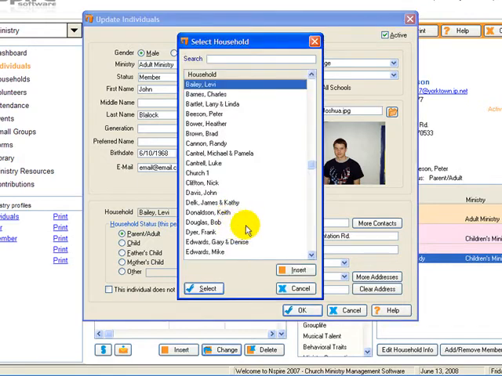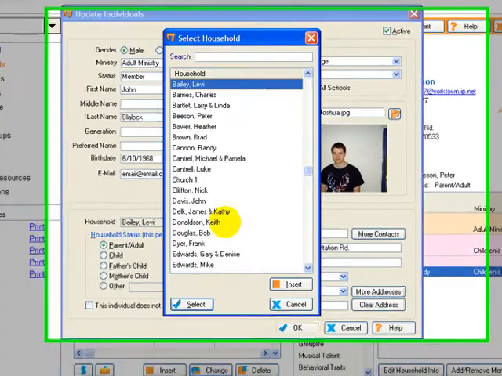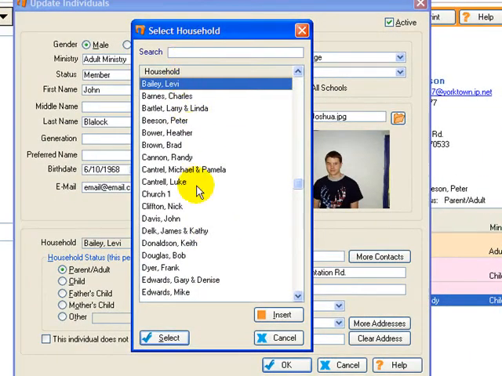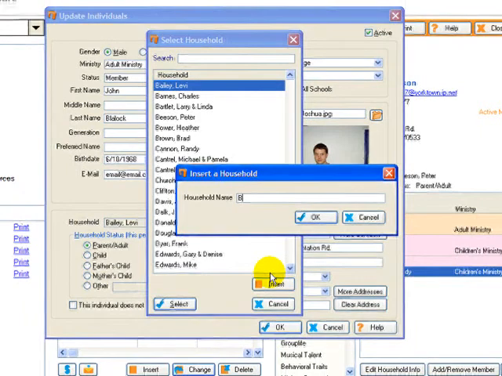need to insert one. So what we'll do is we'll click on that insert button again. I'll go back and show you where that's at. Right here, the magnifying glass. Click on that. And then we'll just insert a new household by clicking on insert. And of course, we'll give it that last name. So it'd be the Blaylock.